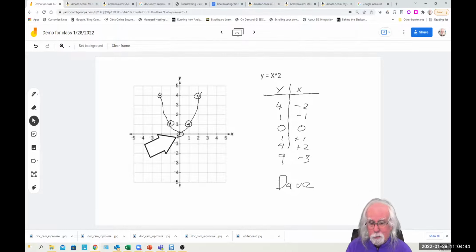You just put whatever you want to share with your students underneath the camera here, and they can see it, just as I was doing with my mobile devices here.